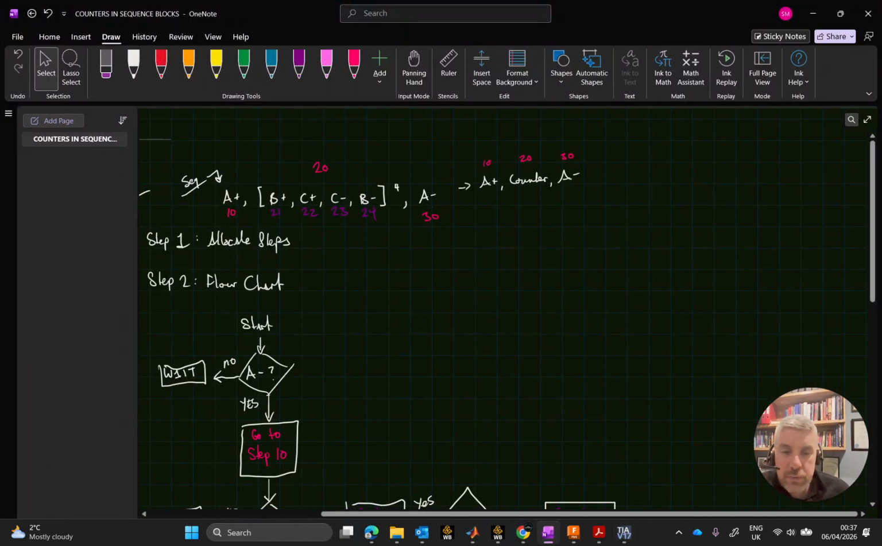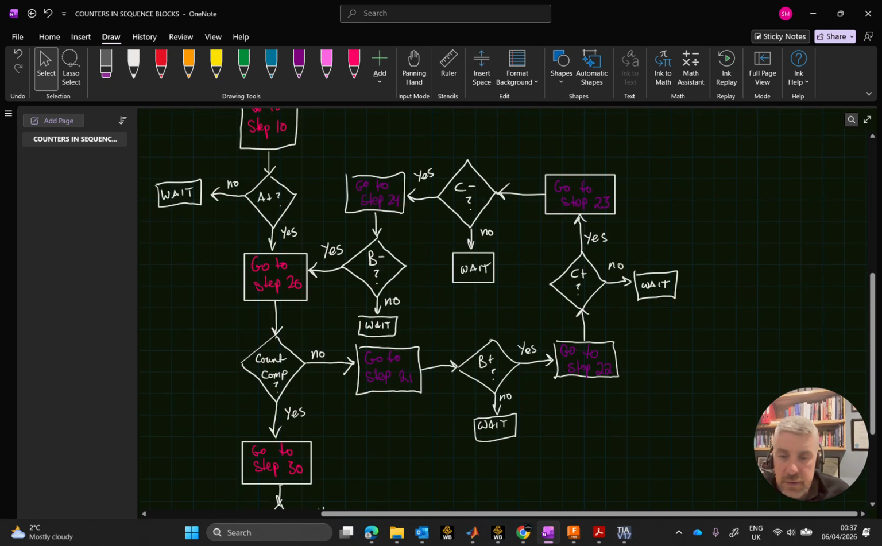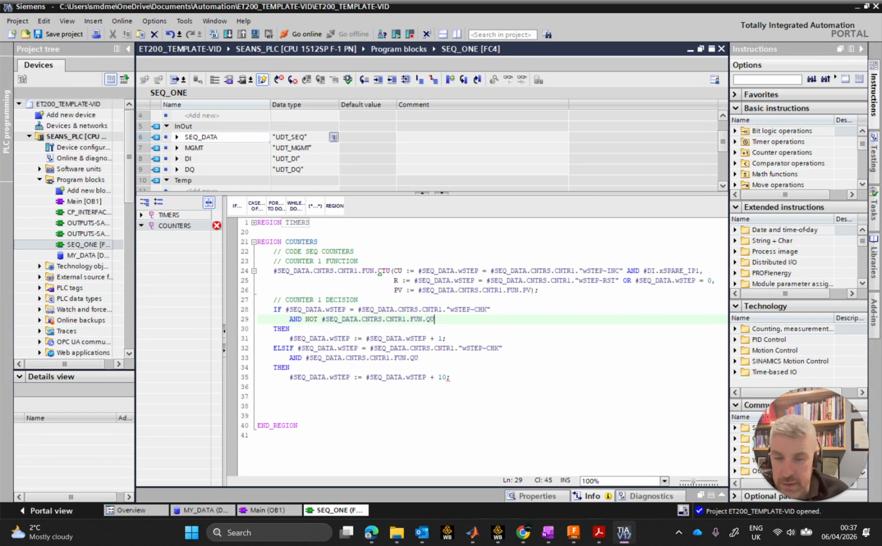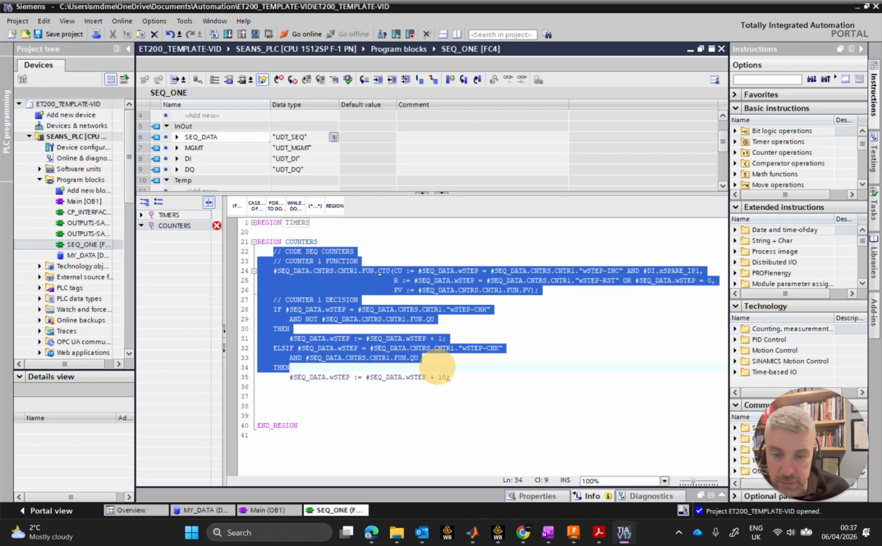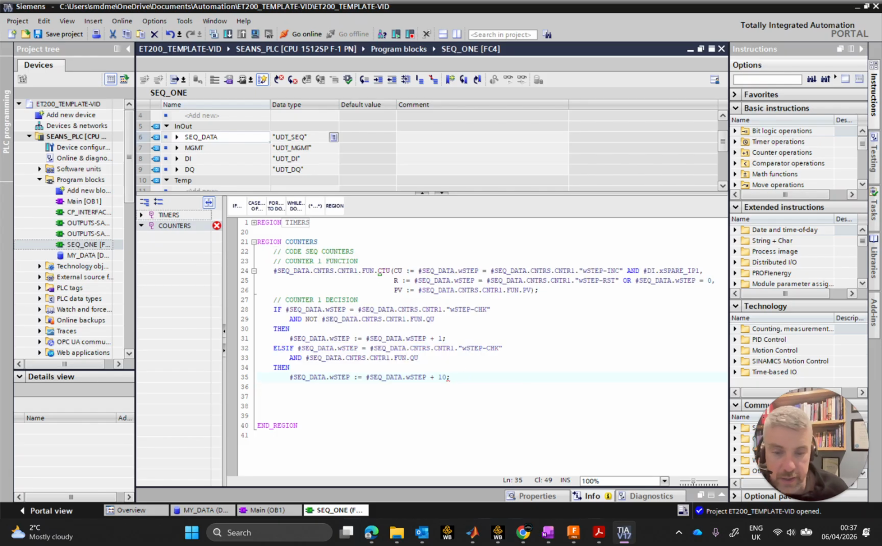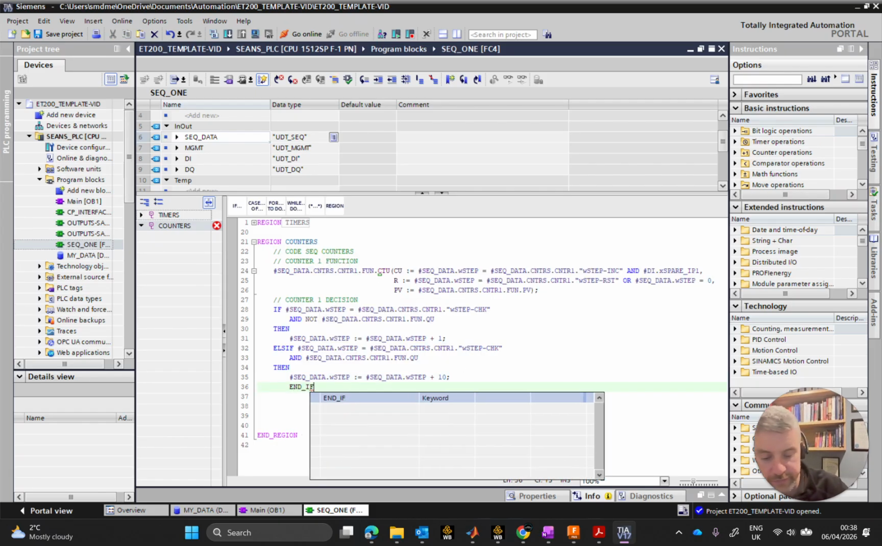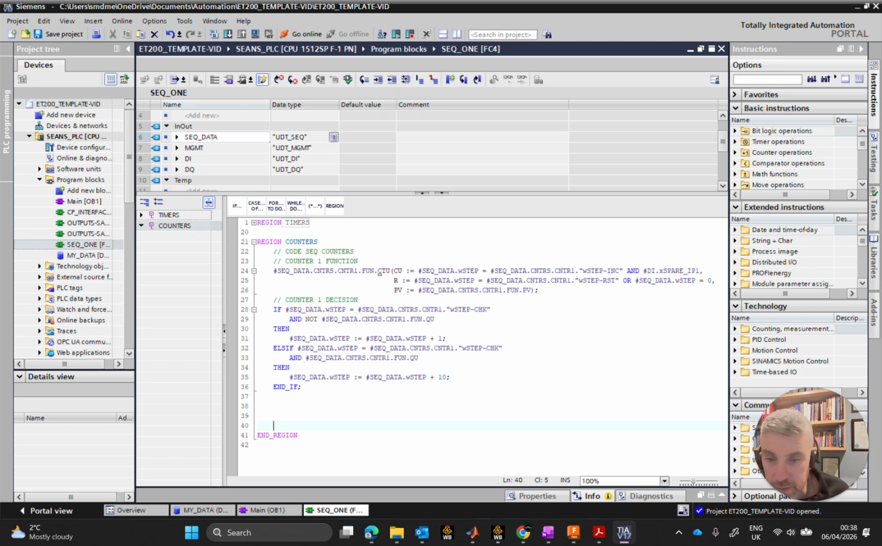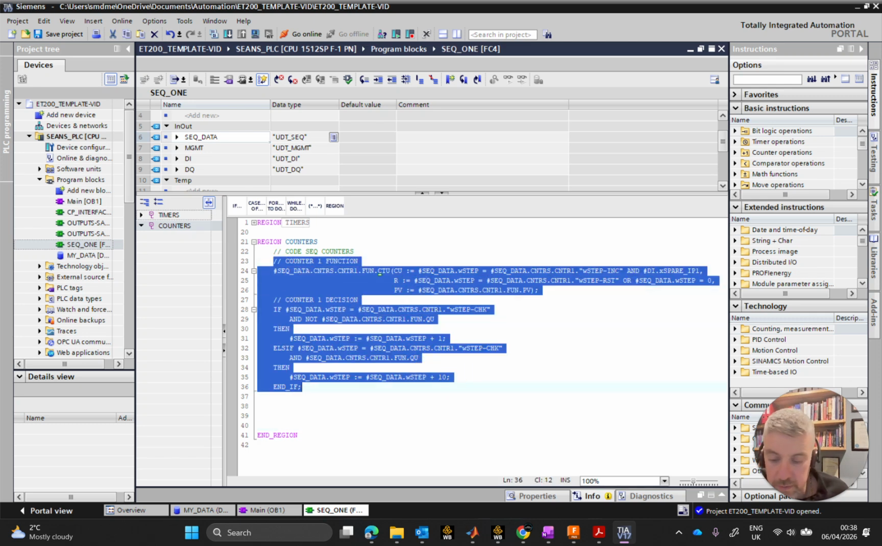And that's what you would see here. So if I'm in 20 and I'm not complete, you go to 20 plus 1 is 21. However, if I'm in 20 and I am complete, I go to 20 plus 10, which is 30. And that's that done. So that's your sequence counters completed. And then end if. Apologies. End if. Right. Now, I'm going to copy that.